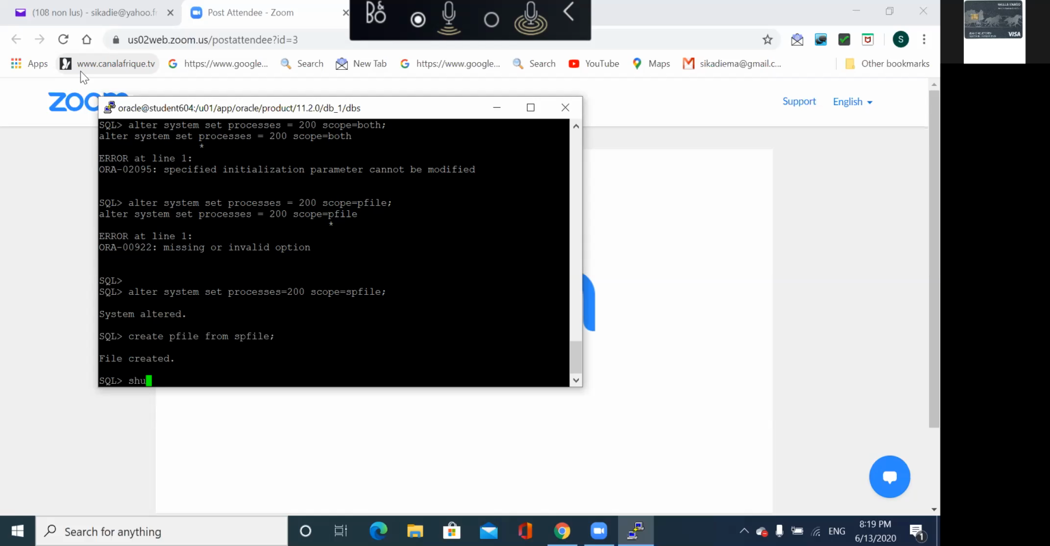And if you want to change only the current system that you are using, you're going to put scope equal memory. When I mean current system, it means that at that particular time when you're using your database, once you turn off your database, that parameter is going to be lost. It is not going to be registered. Even if you go and create PFILE from SPFILE, or SPFILE from PFILE, it is gone.